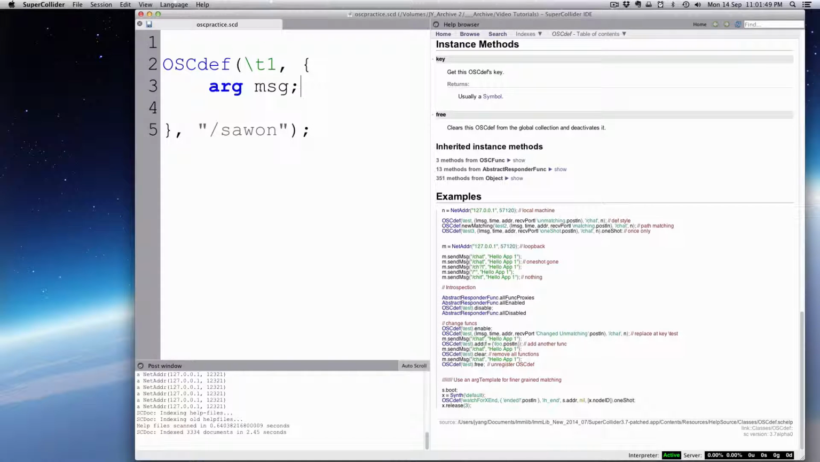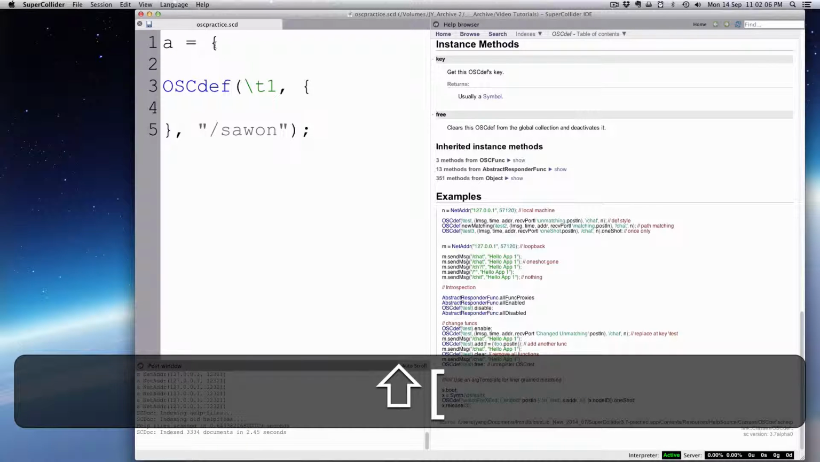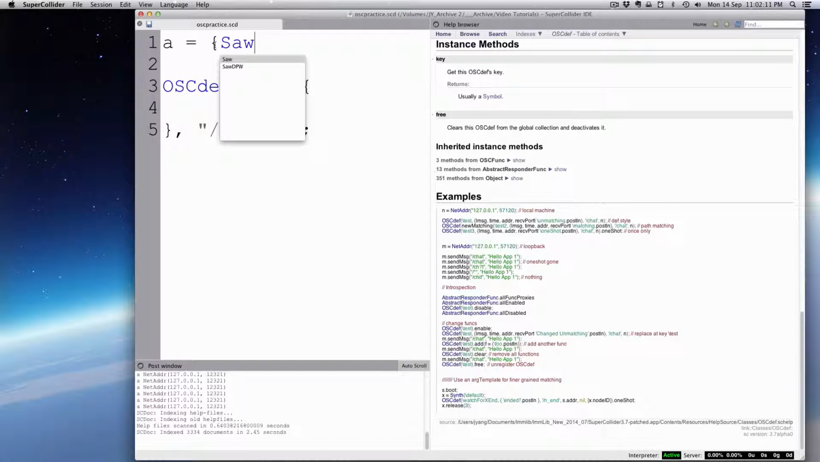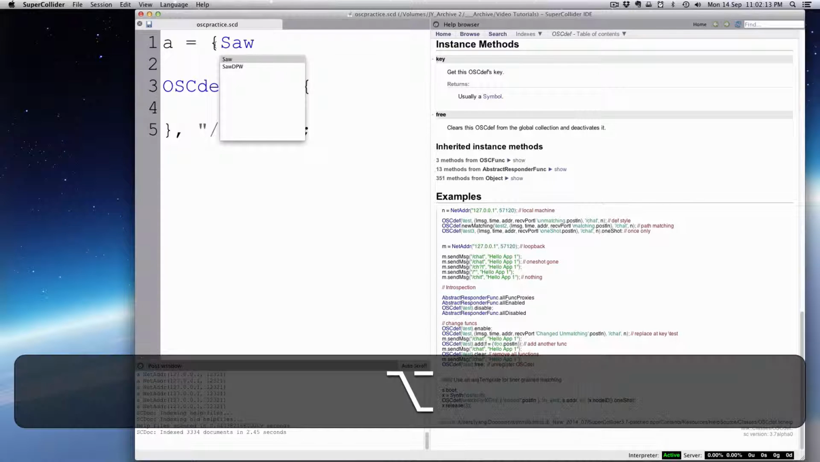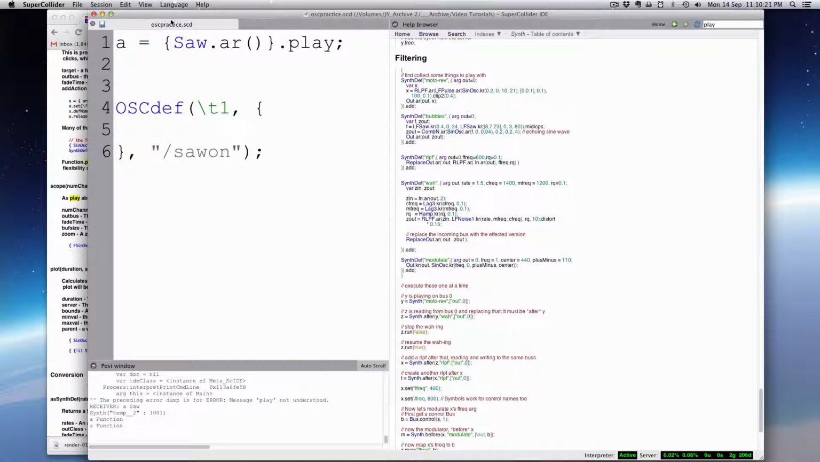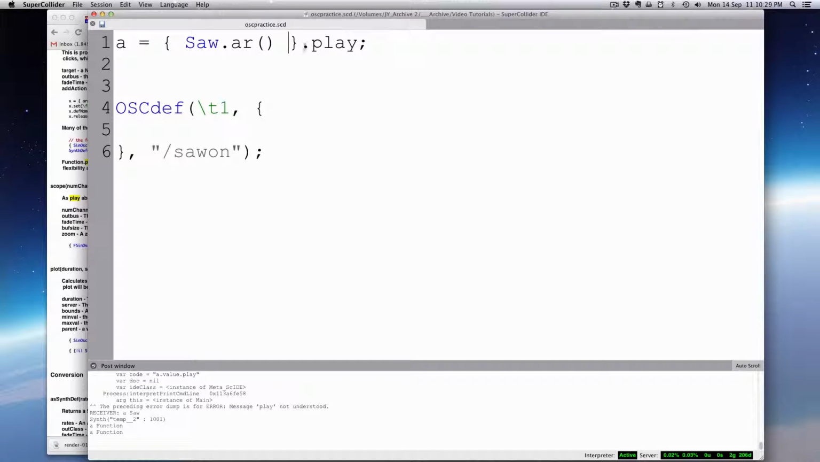For our purposes, we really just need the message, and we might not even need that. So I'll leave the arg message there. But never mind, it's a good explanation, but we're just going to do something simple. I'll just create a sound-making object: a equals a quickie saw. If we insert the saw into the curly brackets, or any sort of UGen really, and then dot play, it'll play.